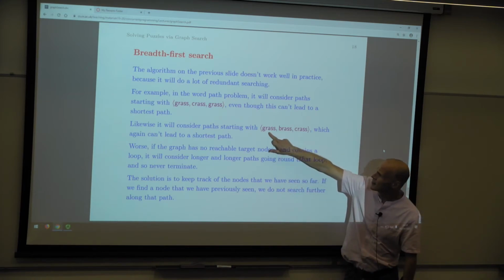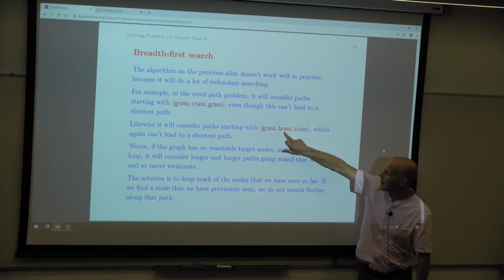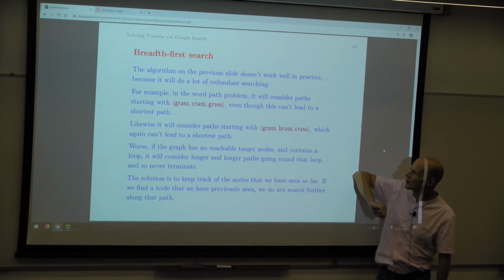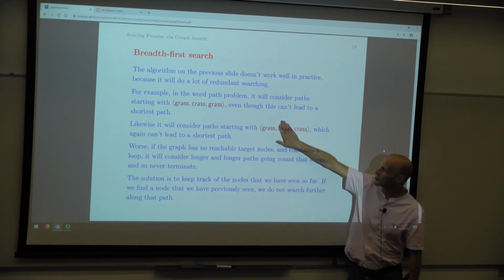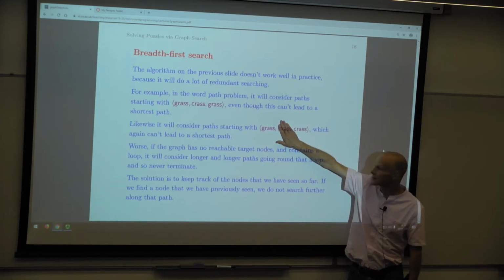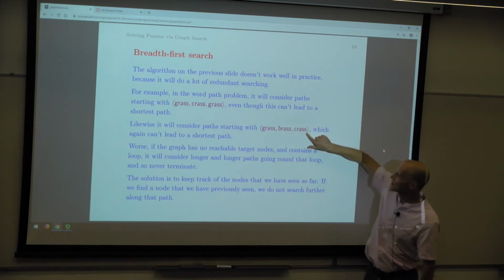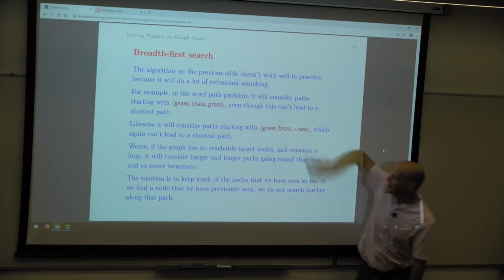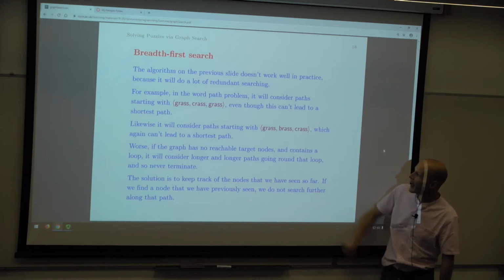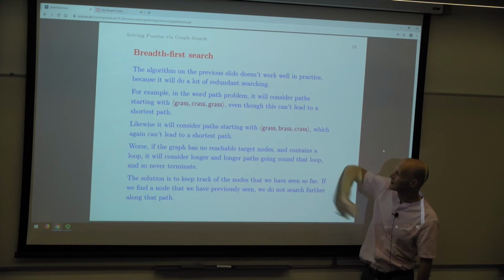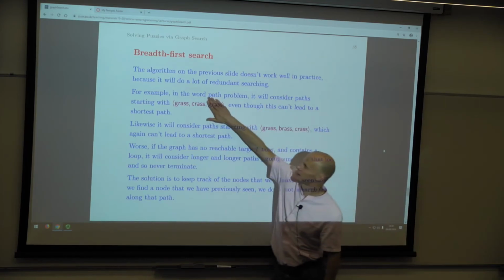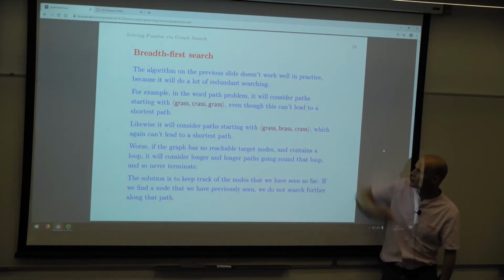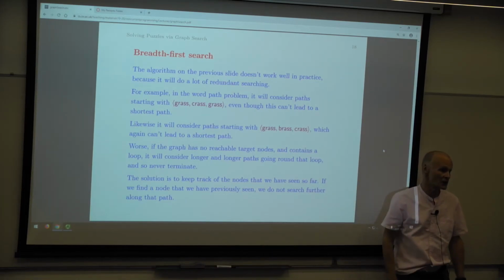Likewise, it will consider paths like this, grass, grass, crass, but that's not very useful because there's a shorter path just going from grass directly to crass. So any path that starts with this, there's going to be a shorter one that starts without the grass in the middle. So that's never going to lead to a shorter path, in particular because we'll have found crass after a single step. We'll have found crass with a path up here like that. So in that case, we've got, after 2 steps, to a node that we actually encountered earlier on in the search.